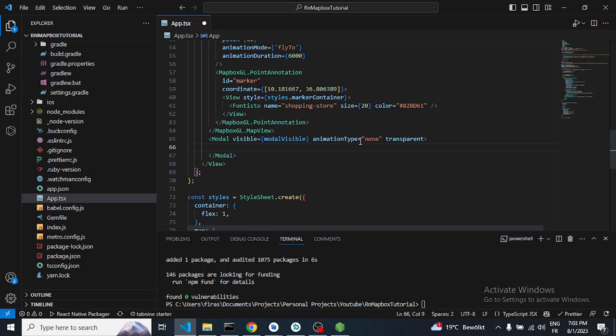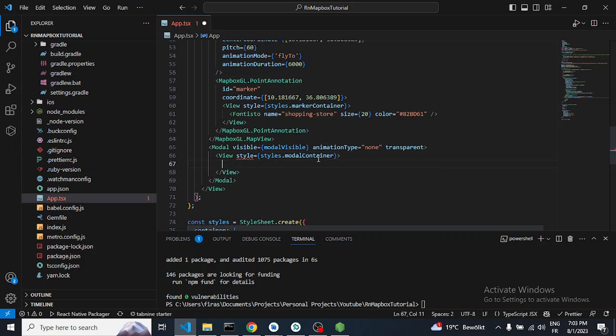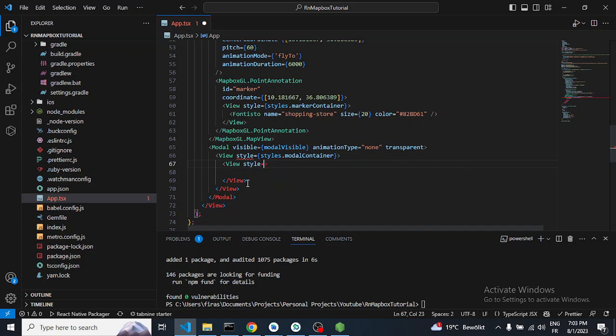So what will we have inside? We'll have a view actually, and we will style it. Styles dot modalContainer, and inside this view we'll have another view, with style styles dot modalContent. Okay, perfect.